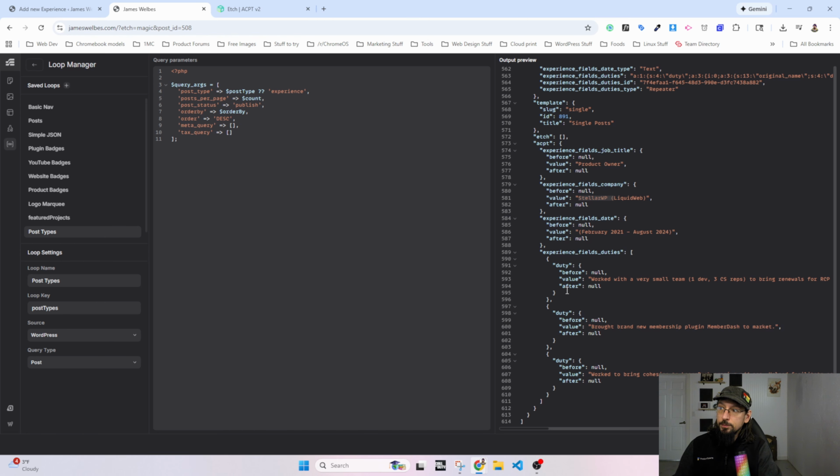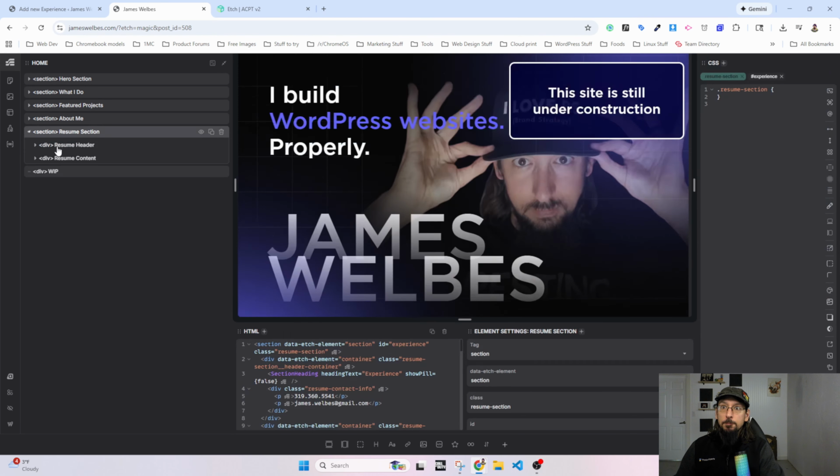And then we're going to be able to loop through this within that loop to get these individual duties. This one, and this one. And we're going to use this post type loop right here. So let's save this. And let's do the easy part first.